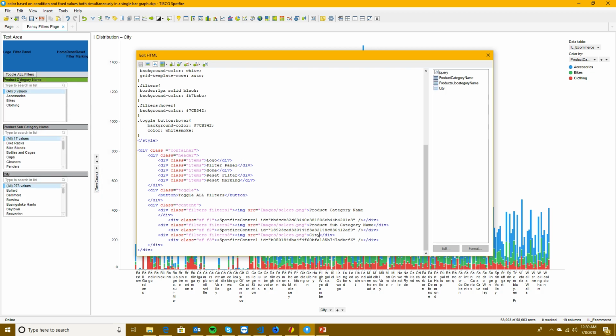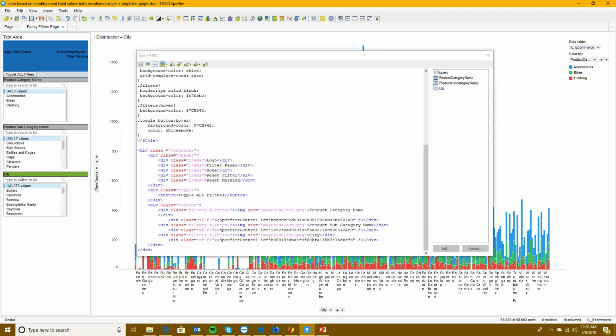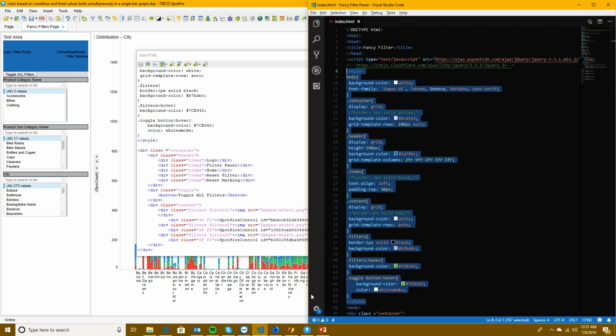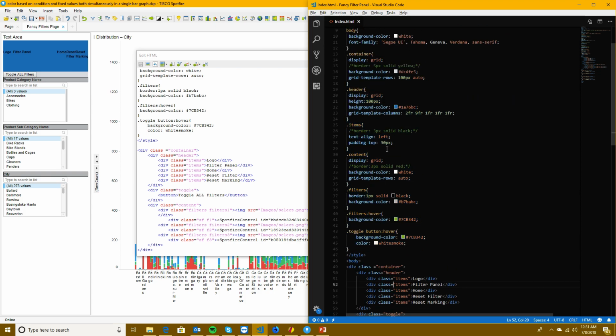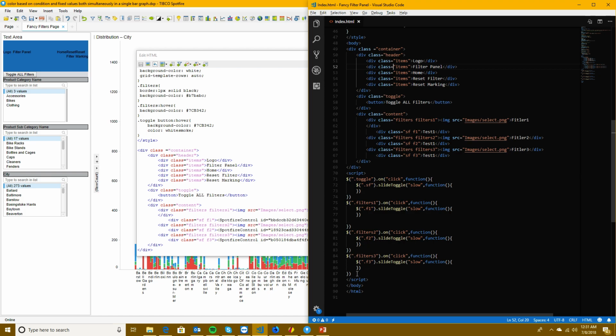Now you're seeing cool things, but you still don't see the slide up and down because we haven't added any jQuery to it. Even the toggle functionality is not working because we haven't added it. So let's add that. I'll go back here. First we copied the body, then the styles, and the last one is just a simple script.